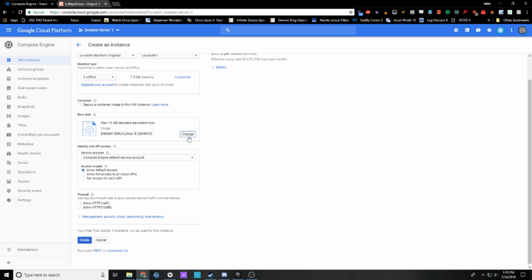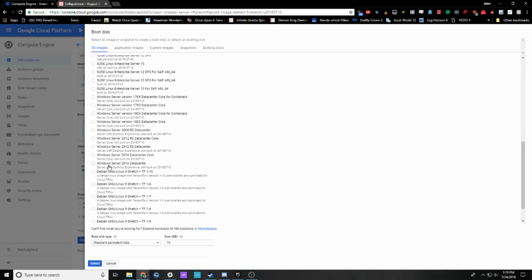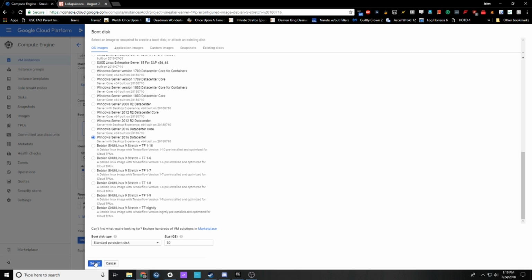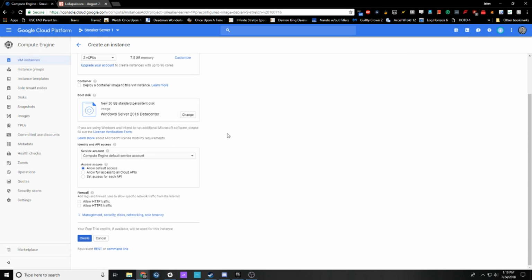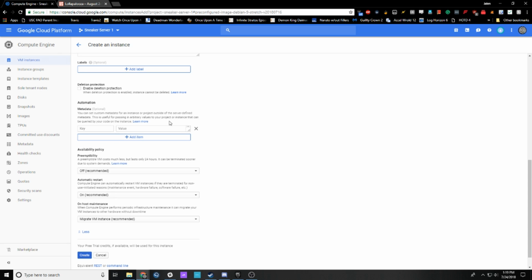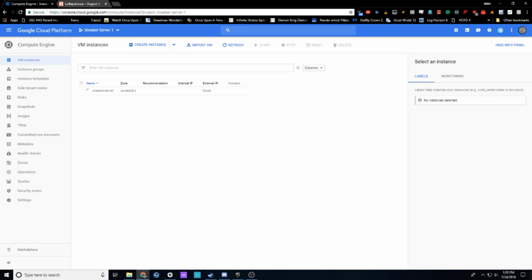And then boot disk, this is one of the most important parts, where you're going to want to change this from Debian down to a Windows Server. I use Windows Server 2016 Data Center, and select. And then come down to allow default access, allow HTTP traffic, allow HTTPS traffic. And I think that should be it. You don't need to change any of these settings. Once you do that, just hit create, and it's gonna take a while, and I'll come back once it's created.